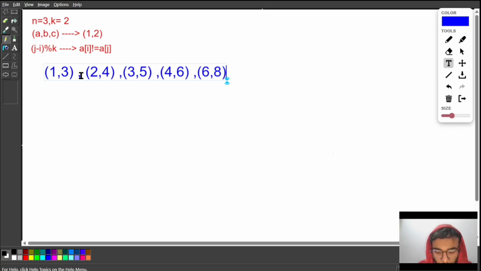Can you think more? I missed one. Let's put 5 and 7 also, and 7 and 9.